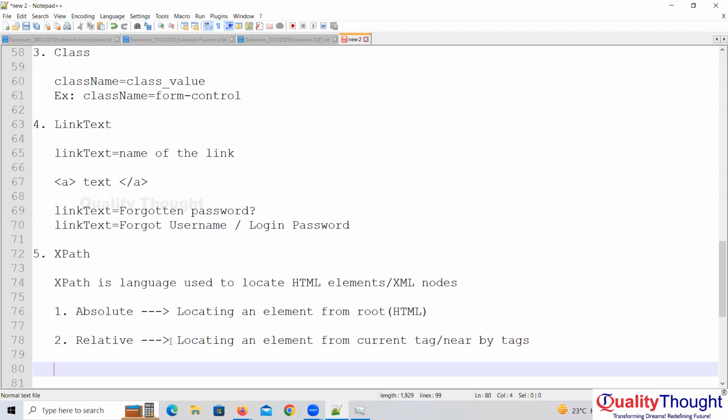In real time, more than 90% of the time we generate XPath by using tools. Less than 10% we write manual XPath. During interviews, the interviewer is going to ask you the manual syntax, not the tool. We'll discuss both: how to generate XPath by using tools and how to write manual syntax. First, we'll start with how to generate XPath by using tools. Then we'll discuss how to write manual syntax.